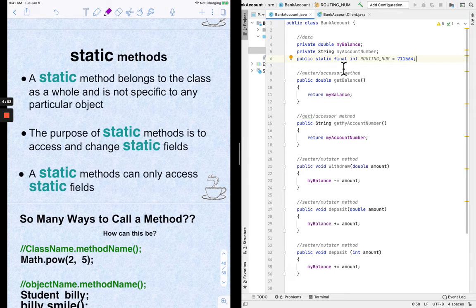Static methods, on the other hand, they're very specific. They belong to the class. We've used them like in the math class. They're not specific to any object, okay? And it's only to access and change static fields. They do not have access to non-static methods. Okay? They only have access to static methods. I'm sorry. They only have access to things that are static.